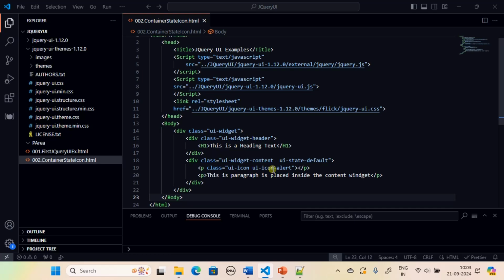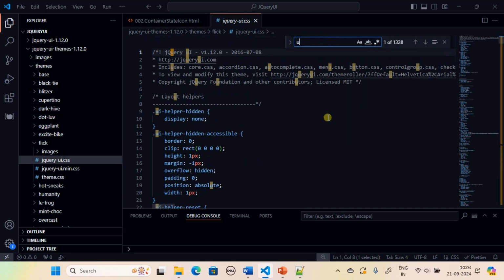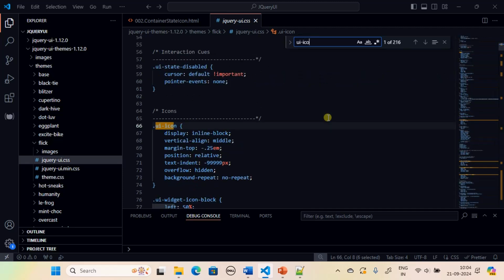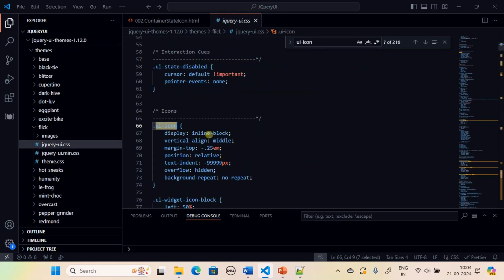So now we just picked this UI icon alert, right, from the CSS file. If you click here, Control F, UI icon, and if you see, the moment you place UI icon, these are all the CSS styles defined for that, right? Now our paragraph will get the style UI icon, right? Display, inline block, vertical align, margin top, position, all these will be applied to that empty paragraph.